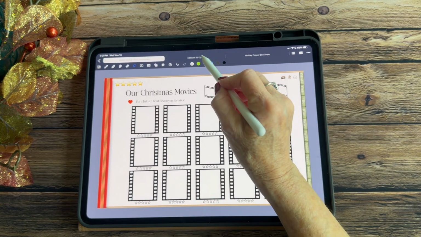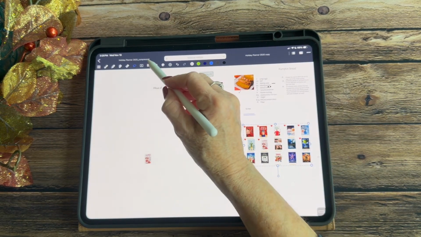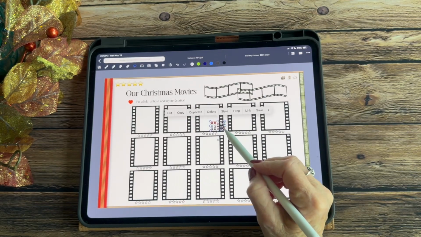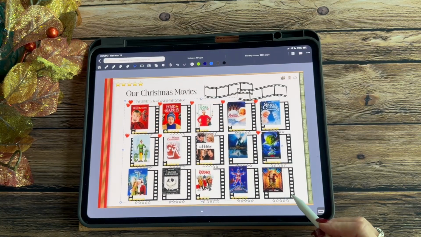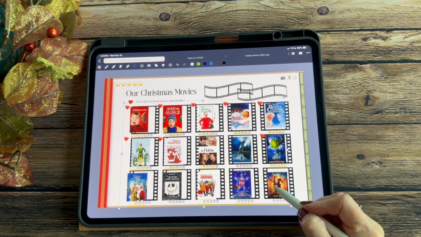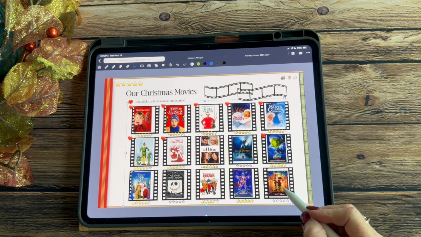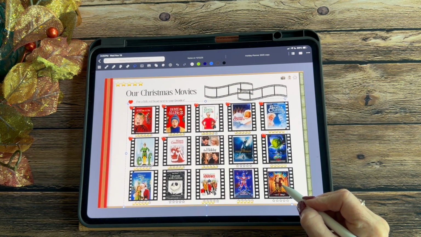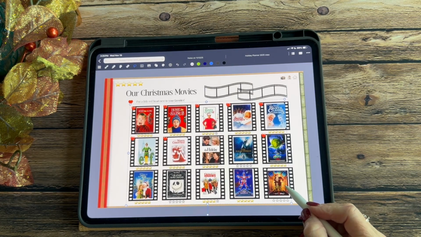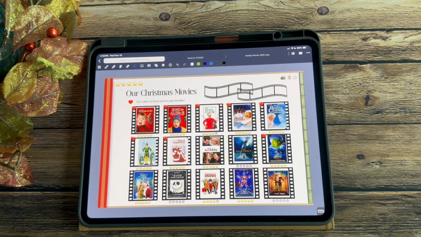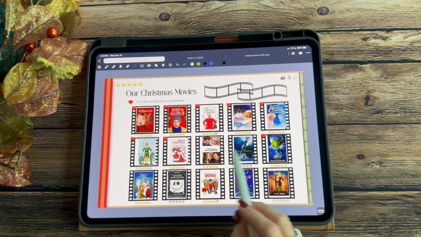Let me give you an example of what it looks like filled out. This is from my planner last year. And I've already started using this planner, and I already put all these movies in my planner already, and I've already watched some of these as well. So you're gonna see my stars might not line up exactly right because I copied this over, but you get the idea, okay? So of course, I've got the Home Alone, Santa Claus.